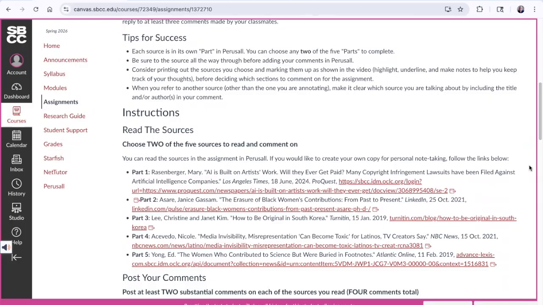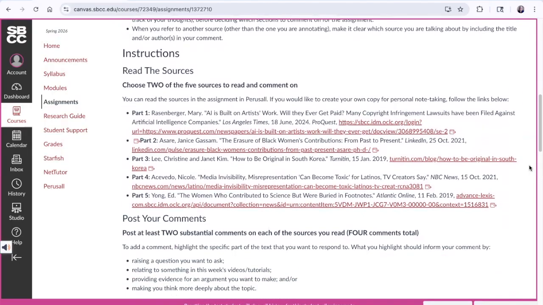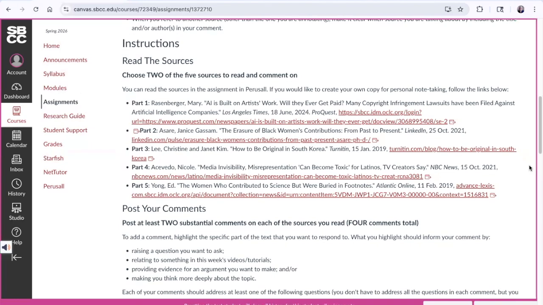So if you want to take a look at the articles before going through to Perusall, you can do that. I've included links to them here. You can also print those out from the links and then mark them up by hand if you want to do that before posting your comments in Perusall. Once you post your comments in Perusall, everyone will be able to see them and reply back to you. So if you want to engage with the article a little bit on your own first, that's totally fine.